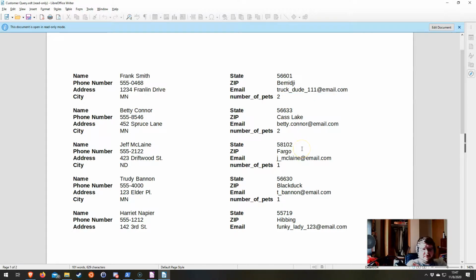We could create a more sophisticated report that actually prints the number of pets. If we had an invoices table that had some value in a field saying whether or not that invoice had been paid, then we could run a report for all the invoices that haven't been paid so that you would know who to call. And I'll close this real quick.